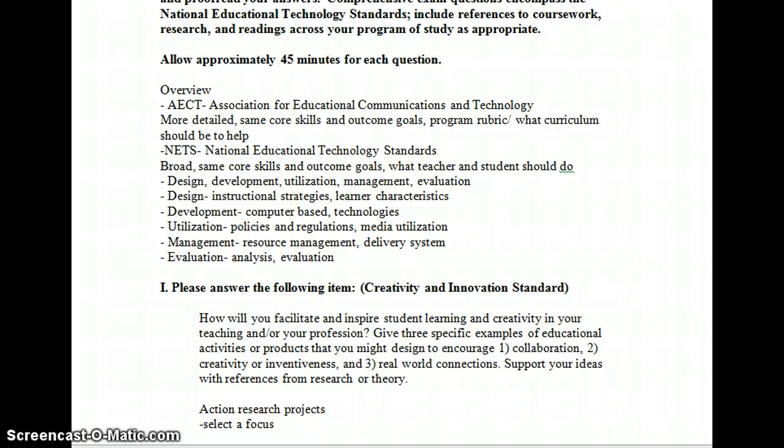AECT stands for the Association for Educational Communications and Technology. It's a place where there are technology standards. They're more detailed: some core skills and outcome goals, program rubric, what curriculum should be to help. And then there are the NETS standards, the National Educational Technology Standards. They're more broad: some core skills and outcome goals, what teachers and students should do.